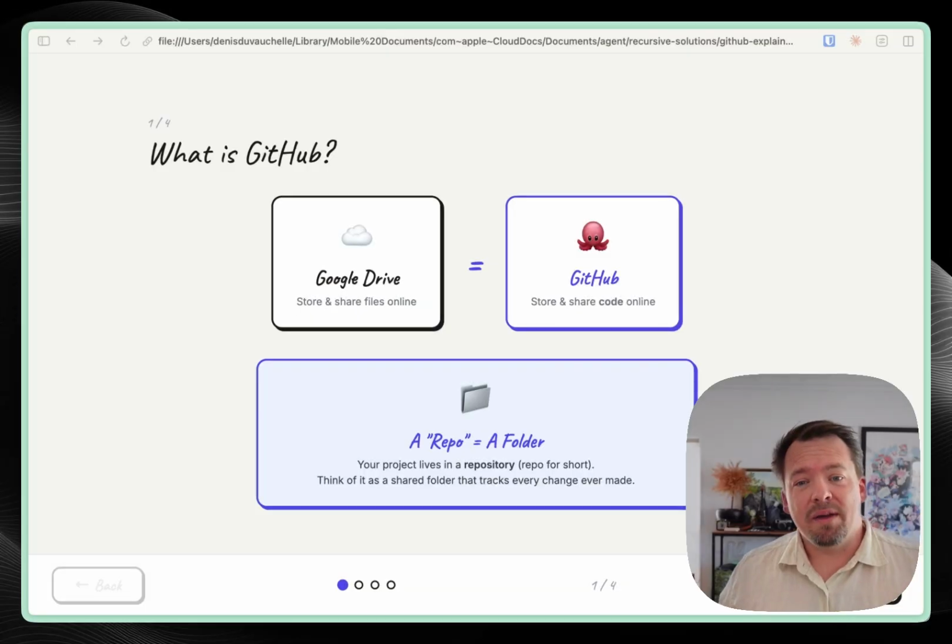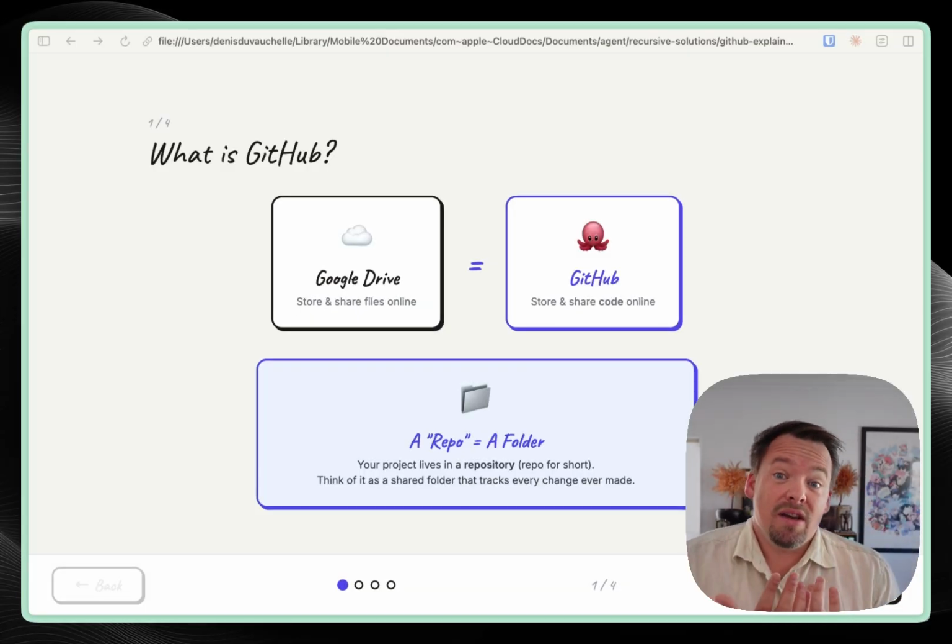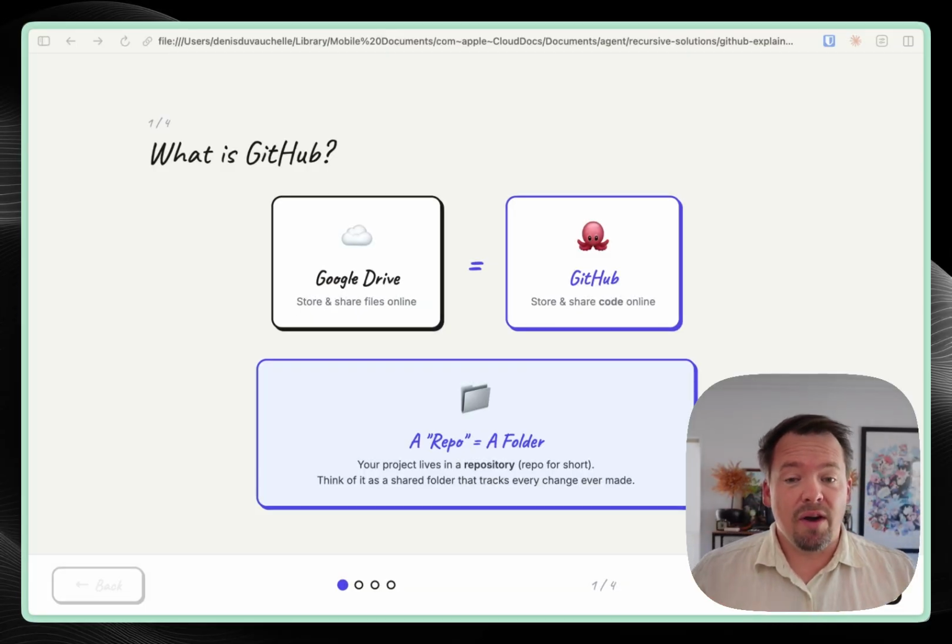What is GitHub? GitHub is basically the equivalent of Google Drive for developers. That's it. We're taking a folder where all your code lives and storing it on the cloud. That's the basic. In GitHub, a folder is called a repo. That's just something you need to understand or know about. Now, the process of using it is pretty straightforward.